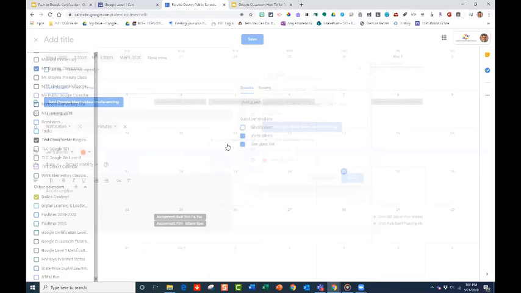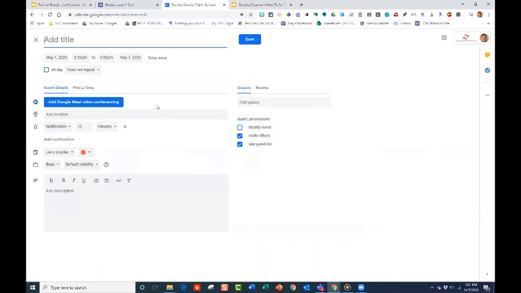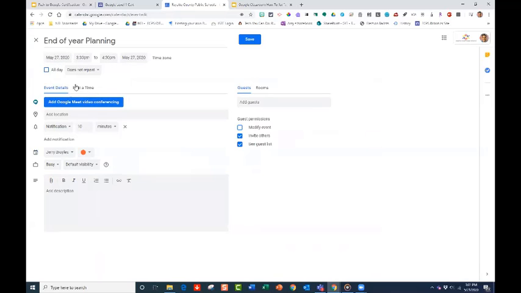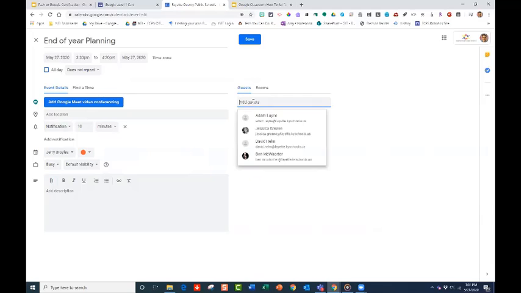One thing that you also need to know is that, let's see, where did we have that? Yeah, so I'm going to add another event here. So let's say this is end of year planning. Everything's always about planning. You ever notice that? All right, so let's go to the 27th. And let's add some people here. I want to show you one more thing that you may need to know. And let's add Paula.